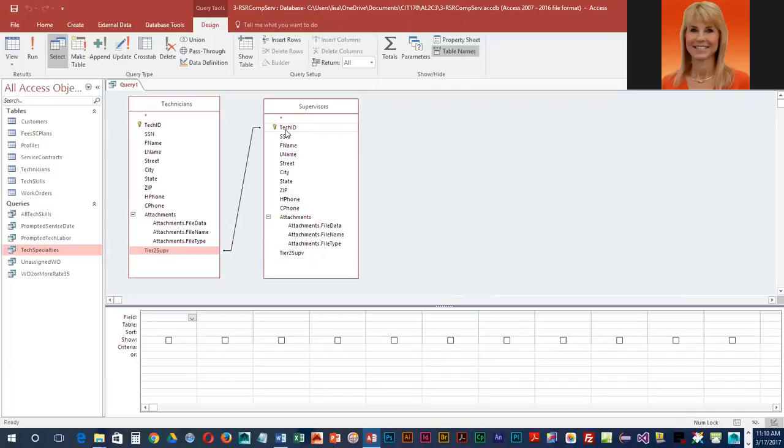Then what we're going to do is add the first and last name from the technician table, from the original technician table, I should say. It's a little weird because they're kind of duplicates of each other, but we want from our first table, first and last name. Then we're going to add the last name from the supervisor table. And then we're going to run the query.